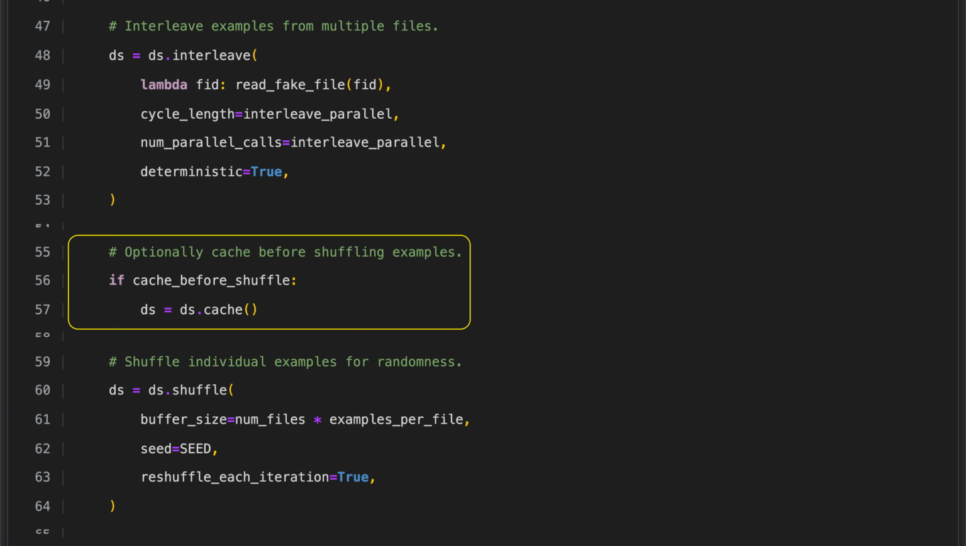This part of the code checks whether the cache before shuffle option is turned on, and if so, it caches the dataset. Caching stores the data in memory after the interleave step but before shuffling, which can speed things up by avoiding repeated reads from disk when the dataset is used multiple times.